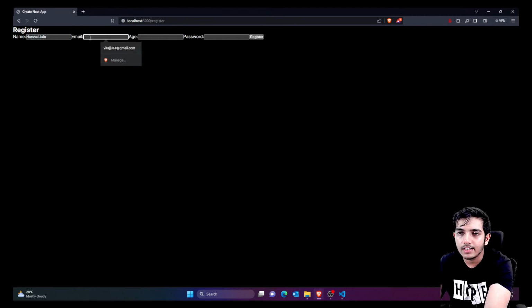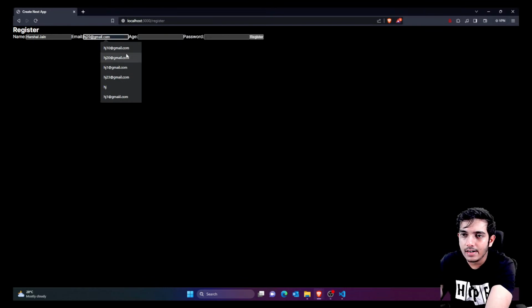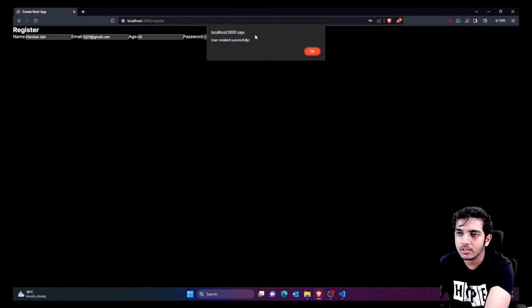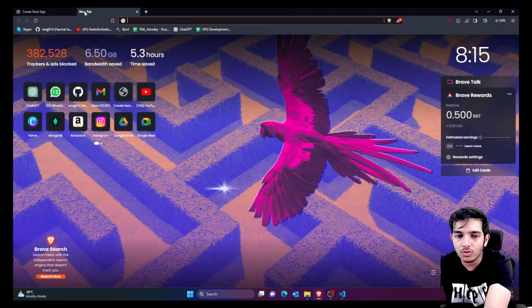Here we have to simply add our details. So I would simply add my details, hj20@gmail.com. Age is suppose 45. Password is suppose hj123. Okay, so if I click on register, you can see user created successfully. So what actually happens is our data would be saved into our database.